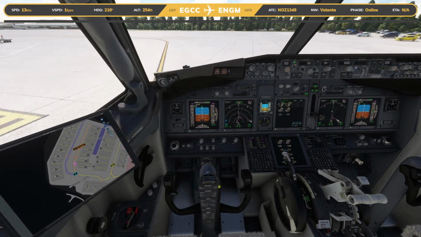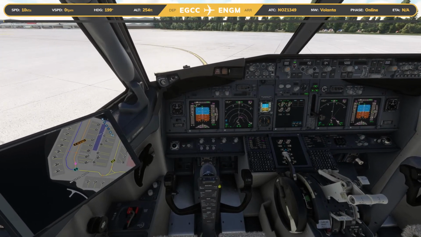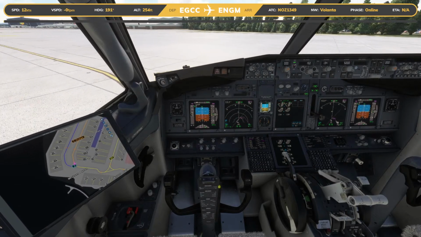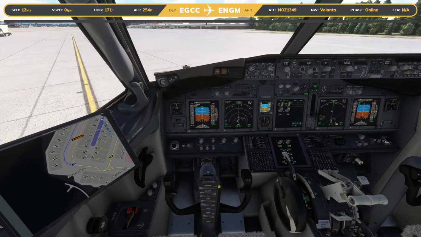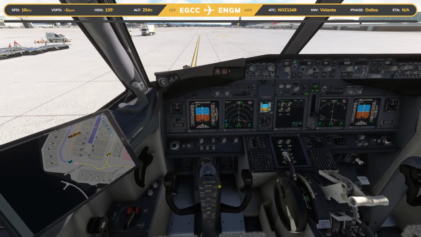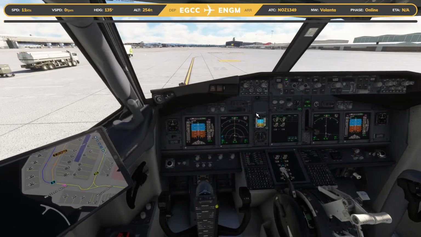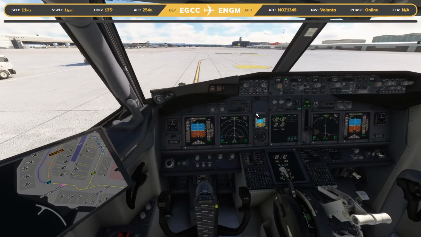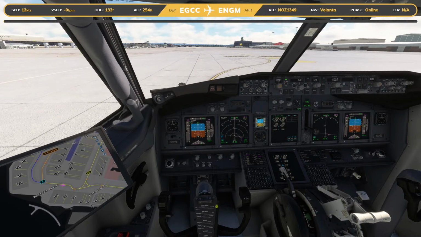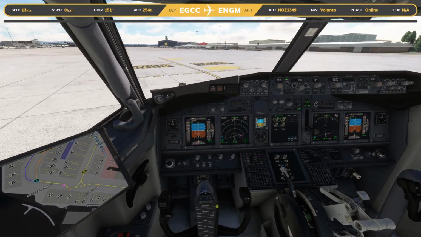Speedbird 5117, Manchester Ground, good afternoon, A220 at gate 8 with information India, requesting clearance to Heraklion. Speedbird 5117, cleared to Heraklion, Sonics 1 Romeo departure, runway 23 right, squawking 6032. Sonics 1 Romeo, that's correct. Sonics 1 Romeo, Speedbird 5117. Correct, thanks.